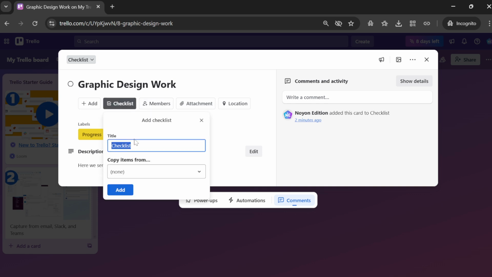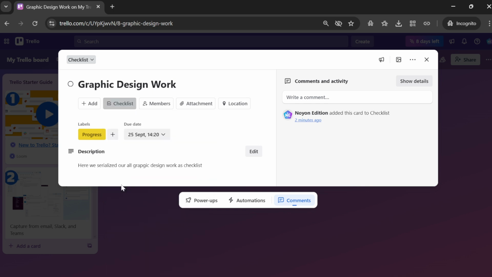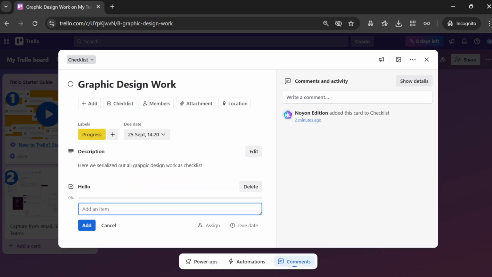Now you can start adding tasks. Type the name of each task and click Add after each one. This way, you'll build a complete list of everything you need to accomplish. As tasks get completed, check them off to track your progress.